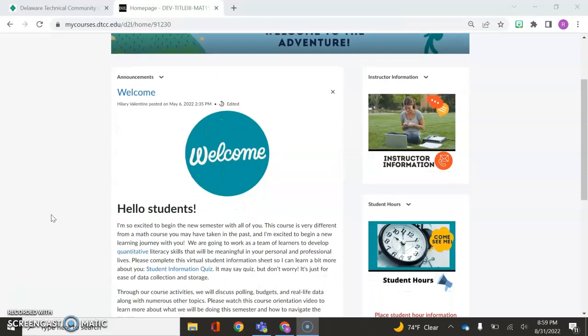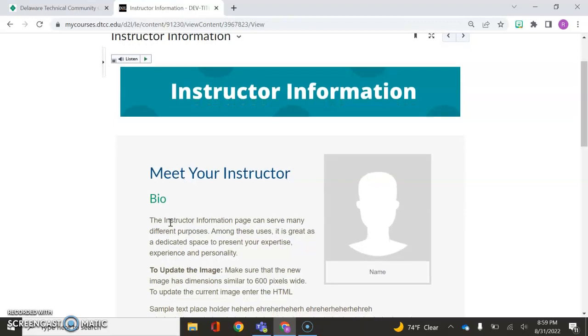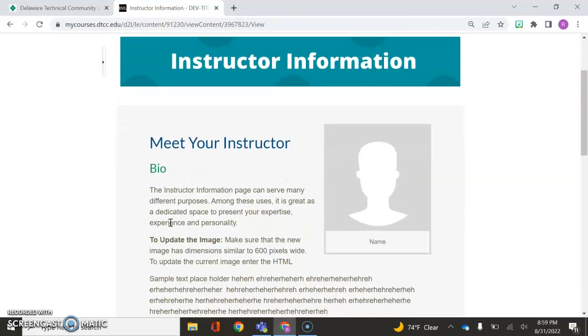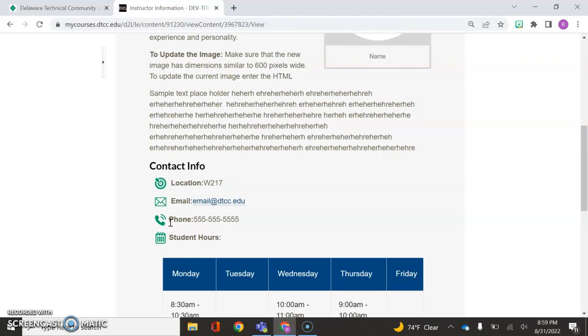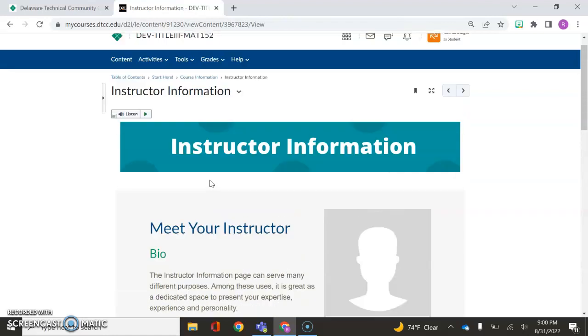So on our landing page, you'll notice on the right-hand side, we have a widget for instructor information. Unlike previous semesters, this is now linked to instructor information. So you'll simply click that and it'll bring students to the instructor information page. This is where you'll update your picture, your bio, contact information, your preferred method of communication, and your expected response time for communication.